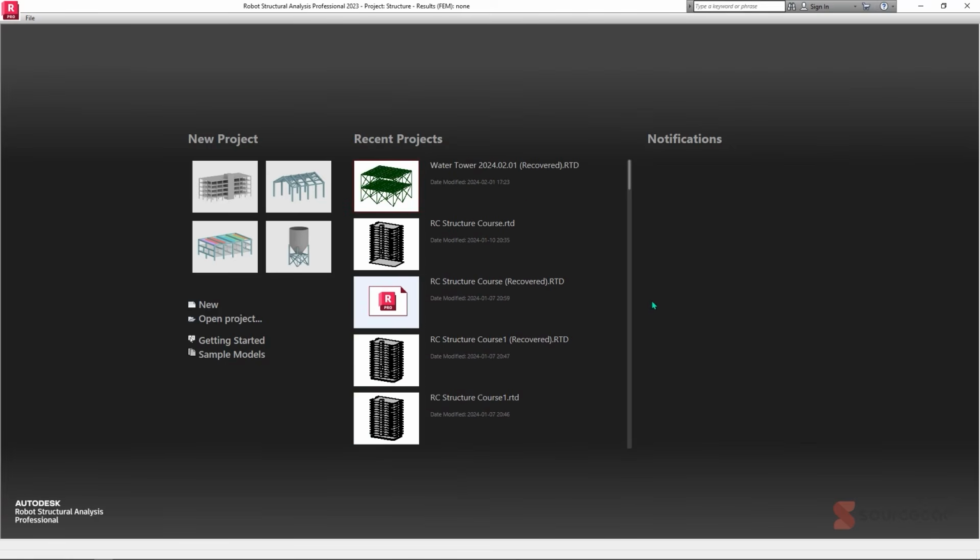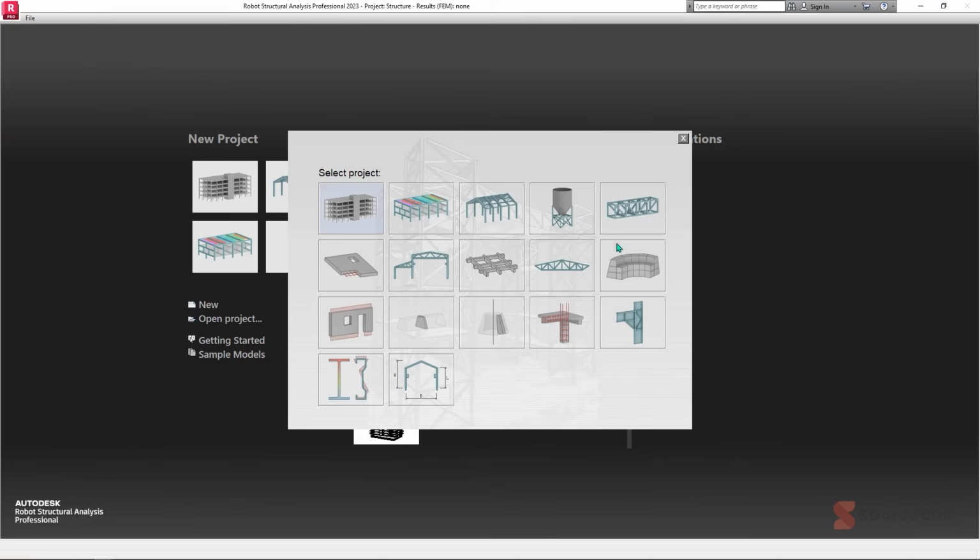Then you have notification in the event that you have any notifications from the projects that you're working on. Then under this, you still have new, where you can create a new project using these templates and even more templates under this. So if I was just to click on this once, this pop-up window will be shown.